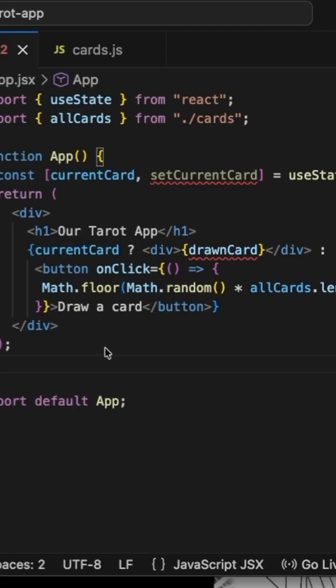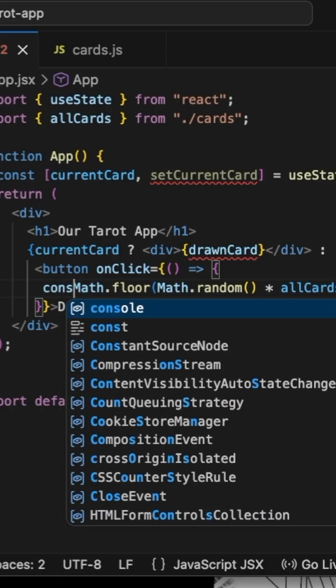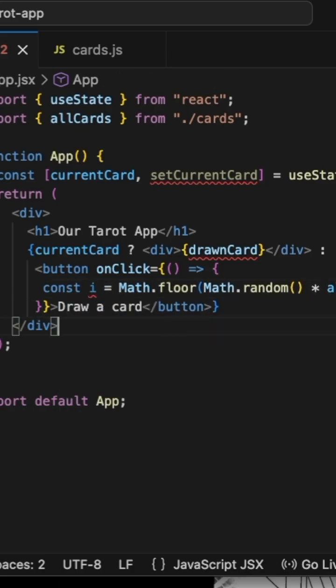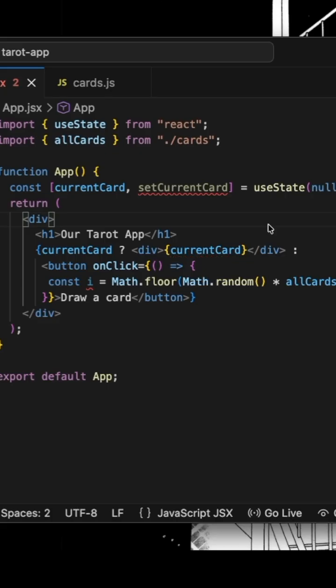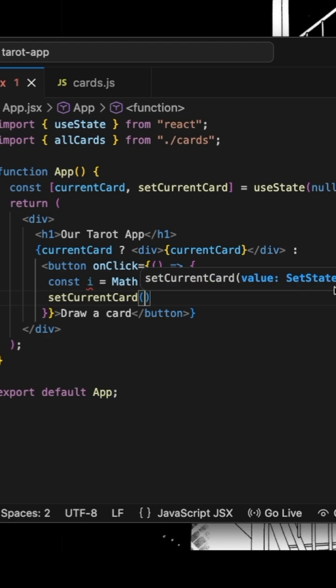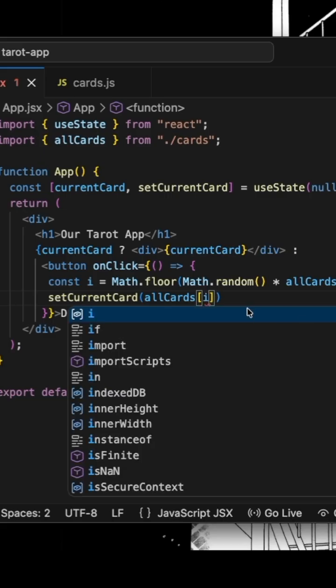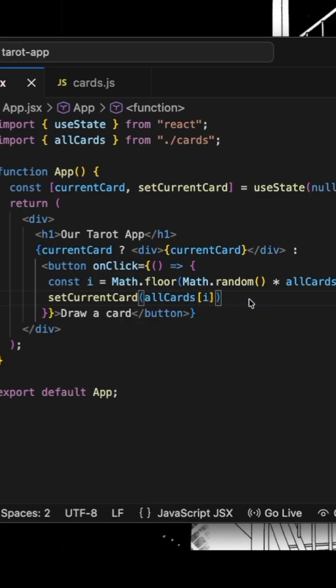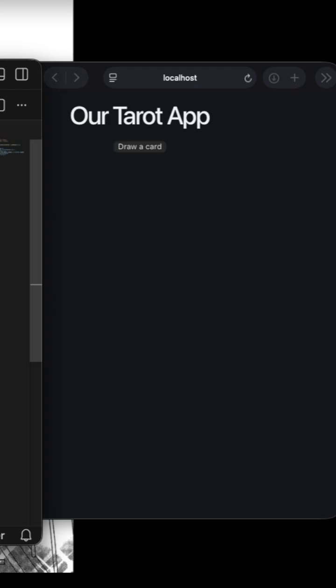Now let's store the result in a variable, let's call it const I. It was supposed to be current card, and I can also see that we haven't set the current card yet. So let's use set current card, and that will just be some card from all cards. So we're just going to assign an index to it, right? Okay, looks good to me.